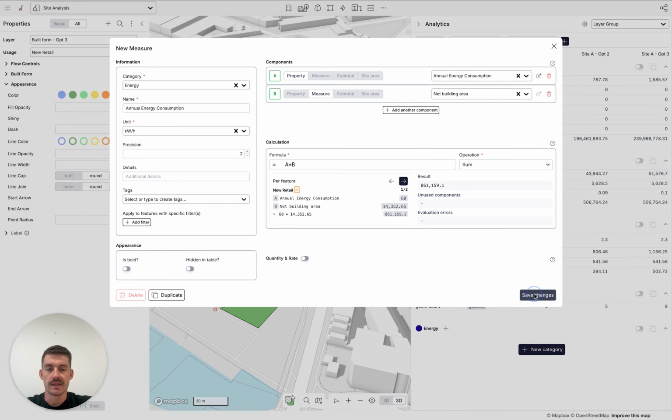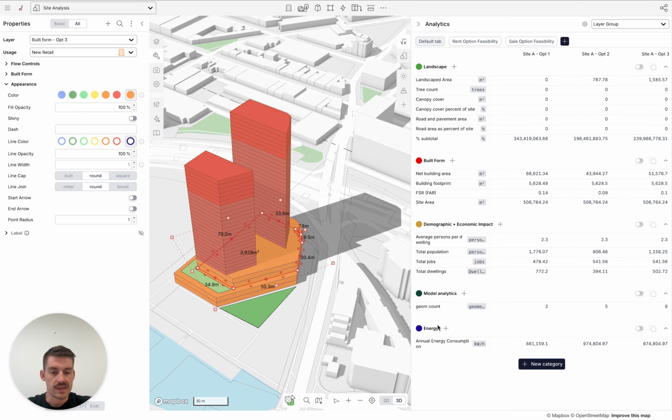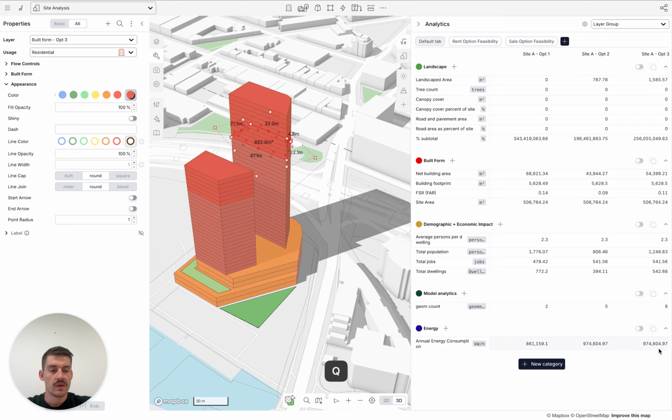So if I hit Save Changes now, we can see that under my energy category, I've got my annual energy consumption, and I've got a metric that's applied for each one of them. And we can test that further. So if I start to add levels, you can see that there's no change happening. Despite there's changes along option 3, because we filtered for only the new retail usage, any changes we make to the residential usage, because it is separate, will not affect this annual energy consumption.